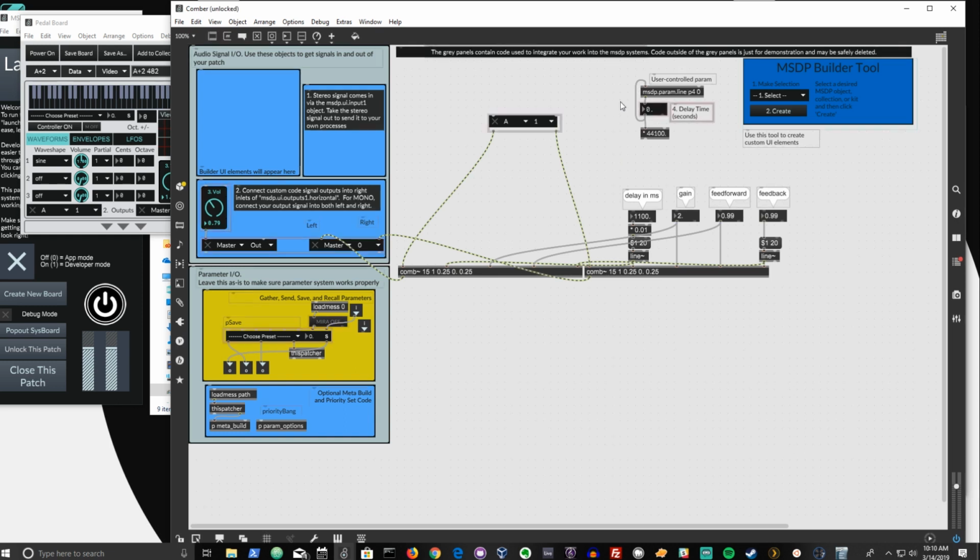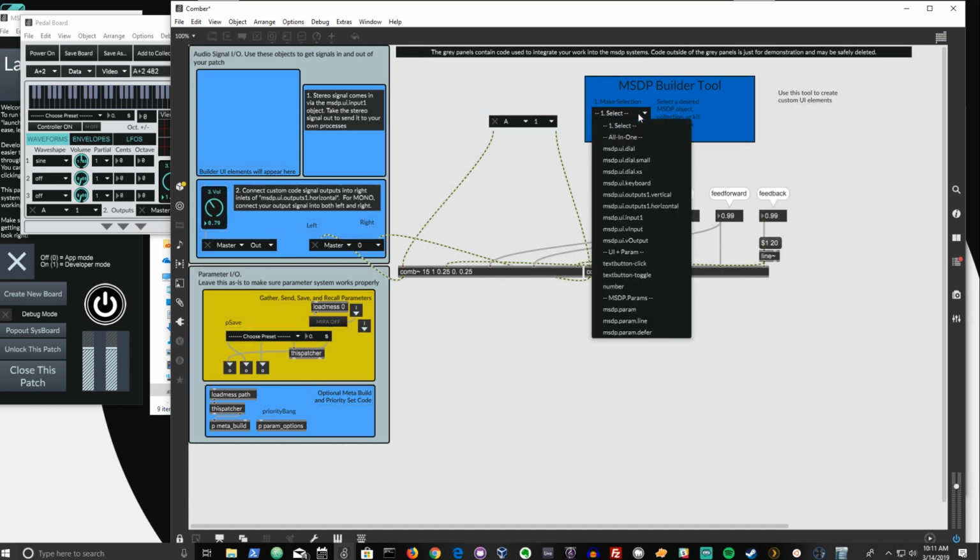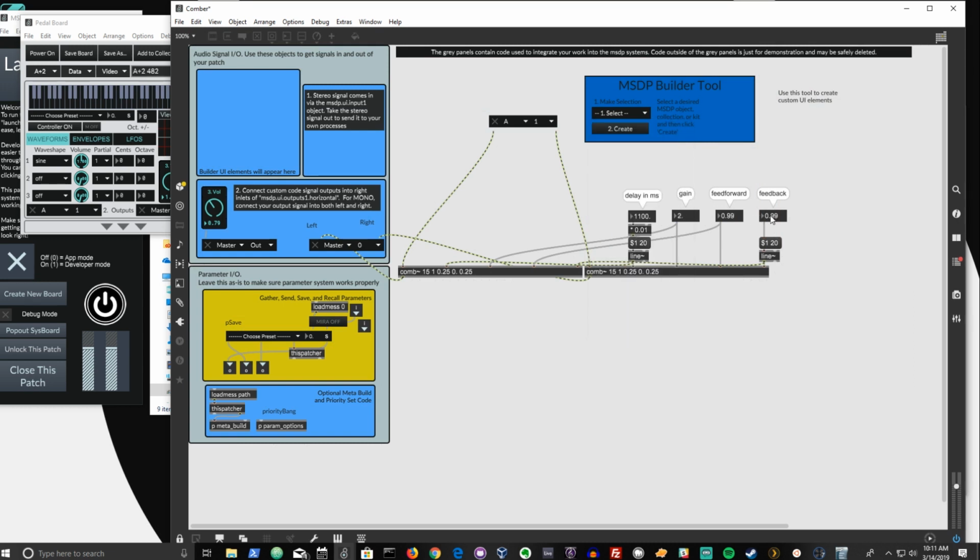And that connection is what we want to make for all of the interface objects that we have. So we don't need this pre-built tool anymore. That was just there for demonstration. And if we want to make a new MSDP.param object, we can do that from the MSDP builder tool. The MSDP builder tool allows us to generate parameter objects and special user interface objects with parameters built in. Since we already have some number boxes created, all I want to do is make some new MSDP.param objects.